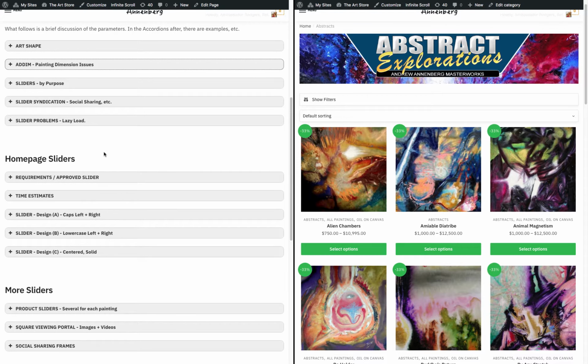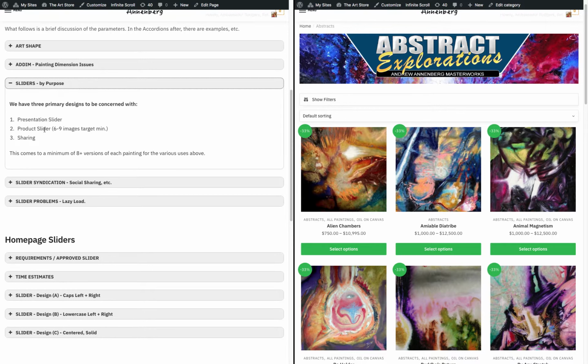Okay, so now let's take a look at sliders by purpose. So we've got the presentation slider or homepage slider for you, and what you want there, totally understand. We're trying to get that done. The product slider, 6 to 9 images that show the product in a room setting or other views, so that you can get a feel for it in different circumstances. It's a way to sell. Okay, it's a catalog approach.